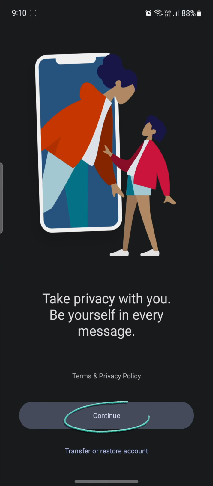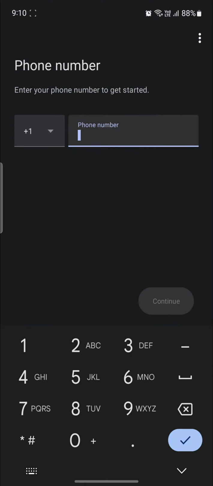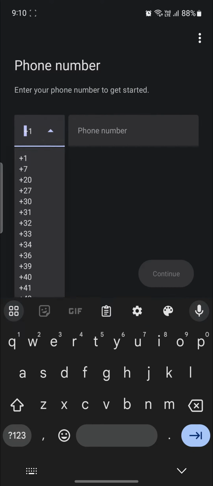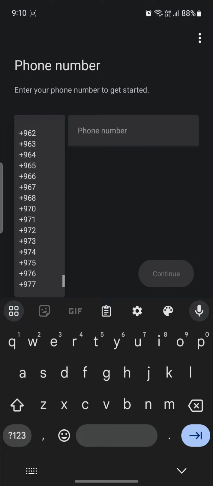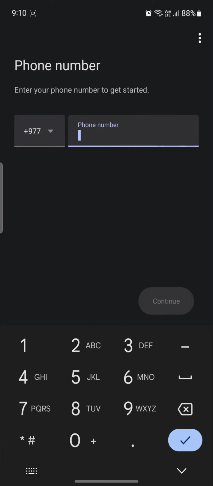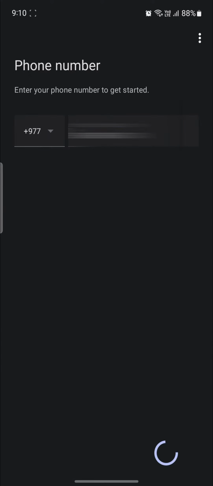Open the Signal Messenger app on your phone, click continue, and then you must give allow access. And after that, you can just go ahead and choose your country code. So go ahead and choose your country code like this. Make sure that you choose it correctly. And after that, go ahead and write down your phone number. Then go ahead and click on continue.